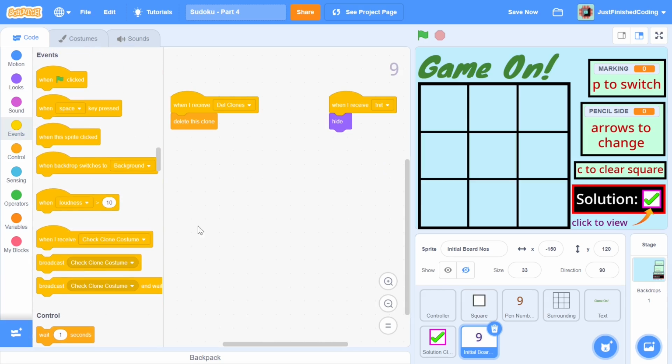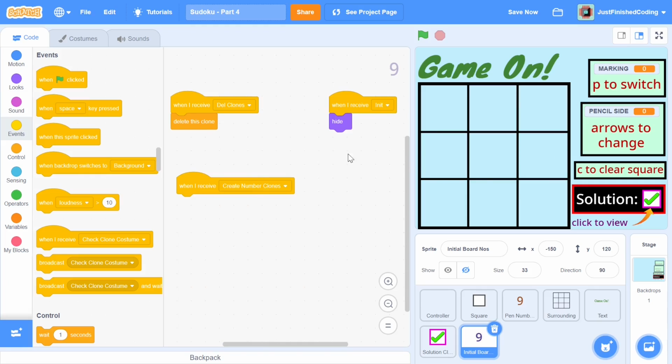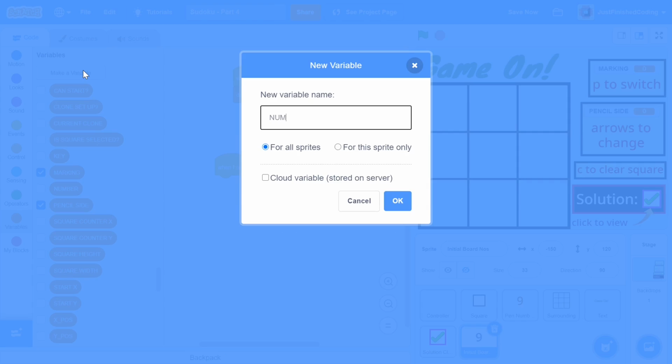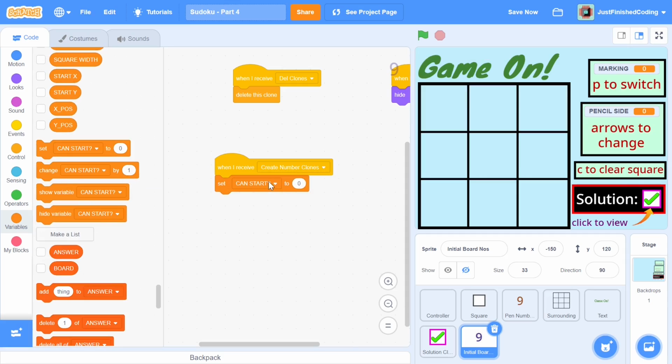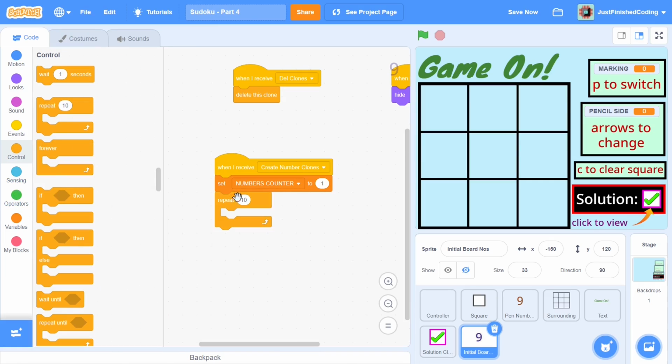So what you can do is grab a when I receive, create number clones, and this is where we're going to create the clones. Okay, what we can do is set up a new variable, and this time I'm going to call it numbers counter. So set it to be numbers counter, and we can set this to be 1 initially. So set numbers counter to 1, and we can hide this to make sure that it's not really showing to the user. Set numbers counter to 1, and this time we'll just need a repeat 81 times. So repeat 81. And we loop through the entire board to switch costumes based on the item number. So repeat 81, and I didn't mean to do that.